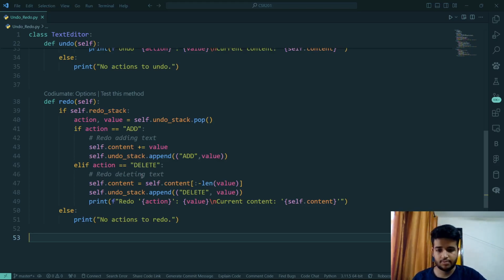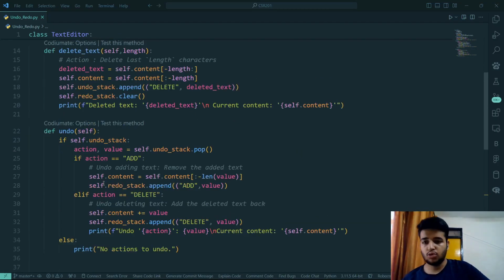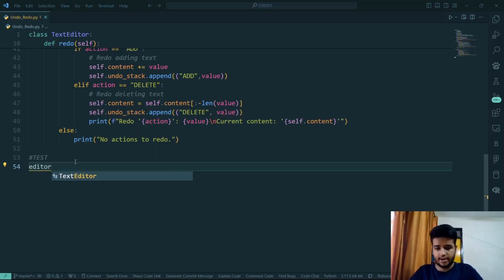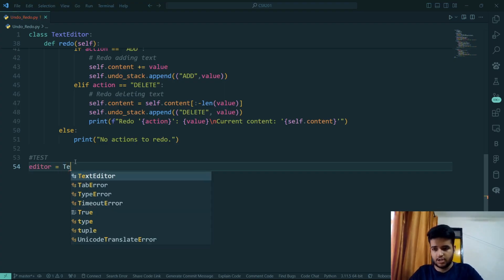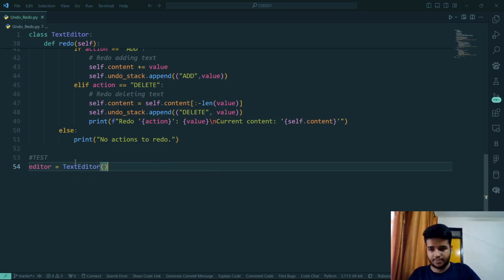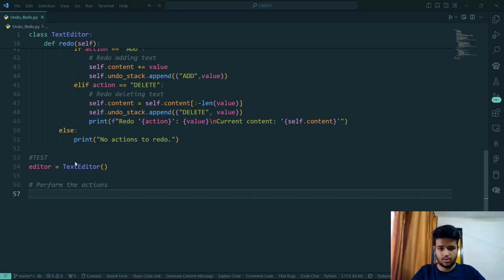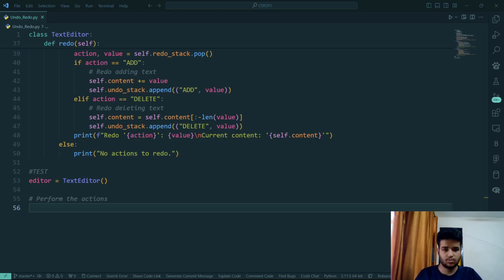This concludes our code for the text editor. Now we can test its functionality. First, we'll create an editor and call our class TextEditor. Now we perform the actions and test the functions.